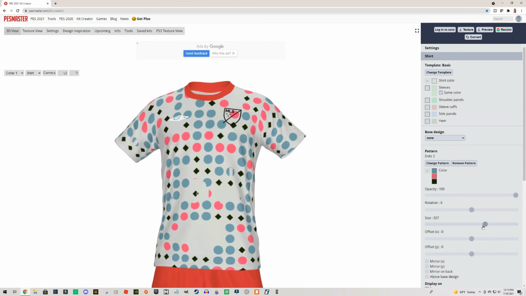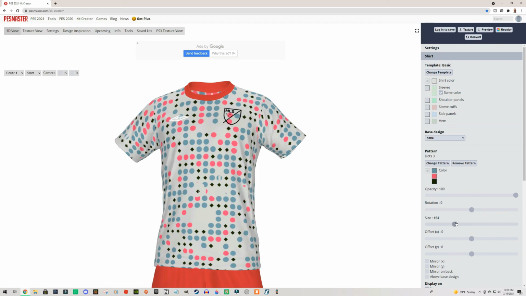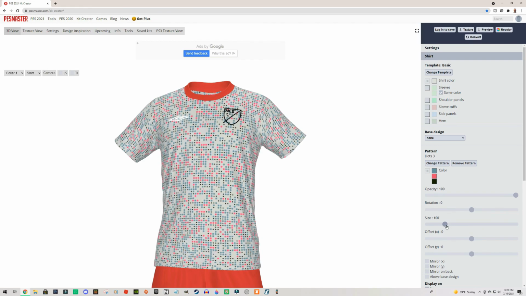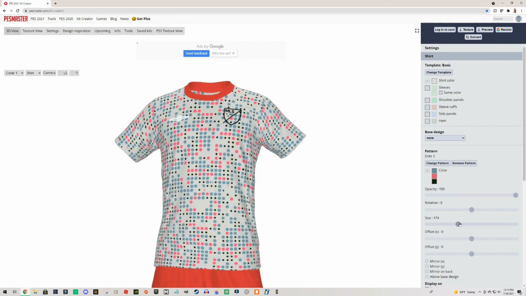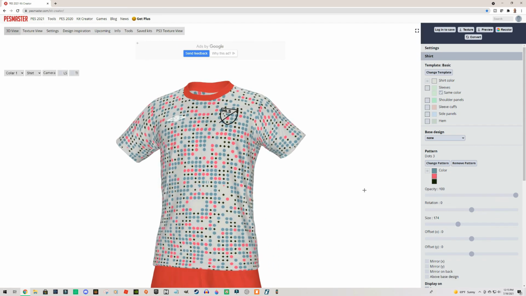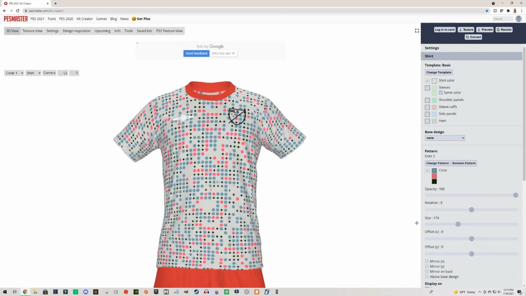And I think, let me adjust it to the size that I want to work with. I think this could be pretty cool right here. It's 100, a little bit larger, maybe about 175, 174 there. I like that. It's still pretty patterny, filling the whole place.